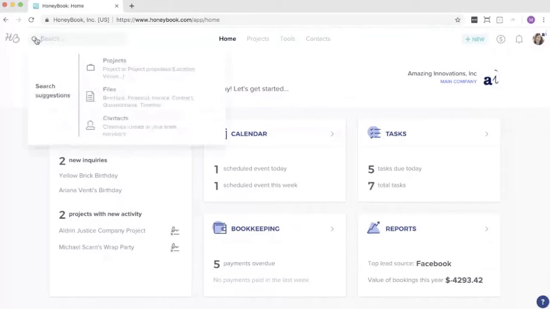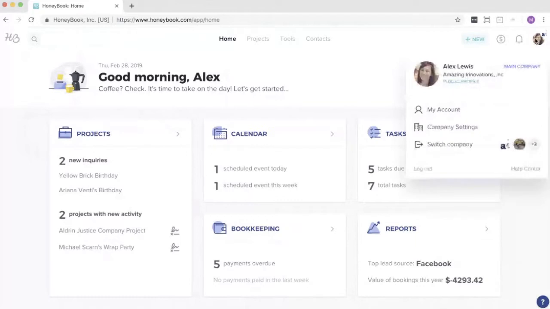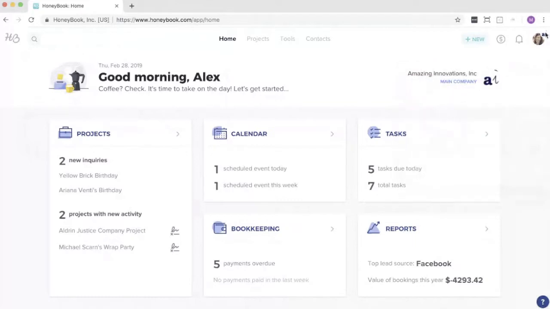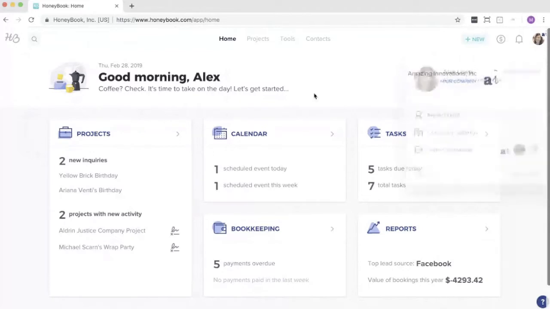Always keep an eye out for our little search icon here on the left. This will make it really easy for you to find the projects or files or contacts that you're looking for. So just bear in mind that that's there. And of course, we have your little avatar up here on the right. Again, we'll look at account and company settings later, but just so you know that that is where you'll go for any of that account-based stuff.